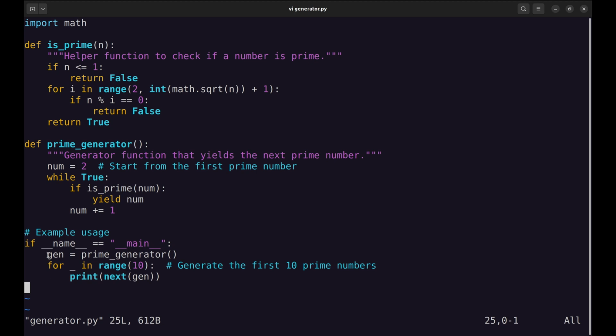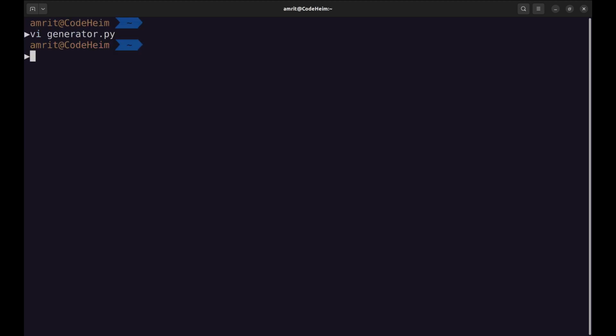Here we create an instance of the prime generator method. Then we loop over 10 times using range. The next function gets the next prime number from the generator. So this loop prints the first 10 prime numbers. Let's run it. And here it prints prime numbers.